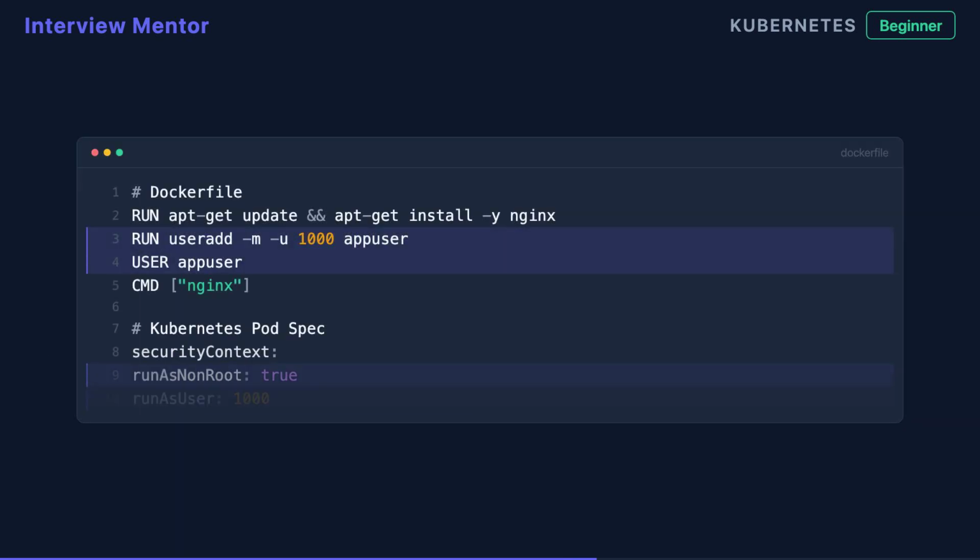So how do you implement this? In your Dockerfile, add a USER directive after installing dependencies. This tells Docker to switch to that user before running your application. In Kubernetes, set runAsNonRoot: true in your pod security context. This enforces the policy at the orchestration layer.